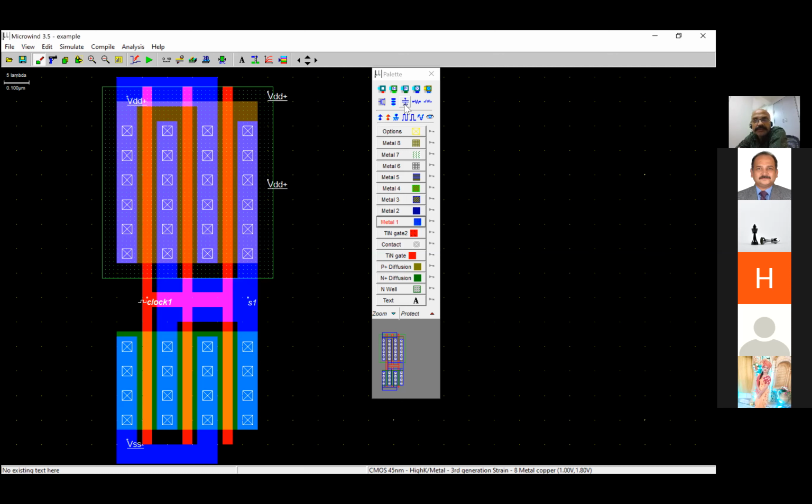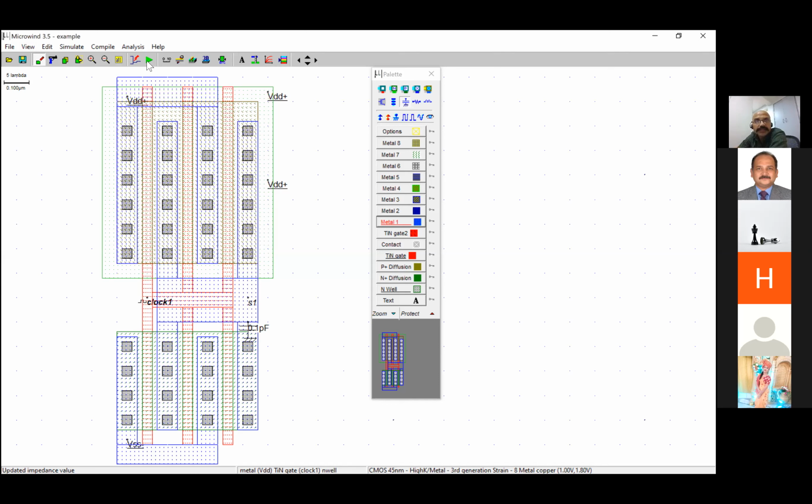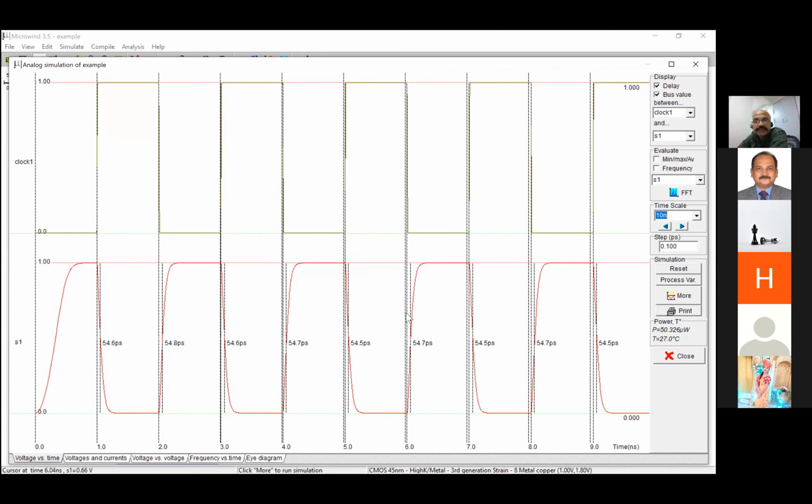And those who are getting the output, you can add one more thing: take a virtual capacitor from the palette. You see there is a capacitor symbol on the palette. Left click on the capacitor and place it on the output node where your output label S1 is, and make it something like 0.1 picofarad. If you simulate again, you should see the delays now, higher delays like 54.7, 54.5. That's good enough.